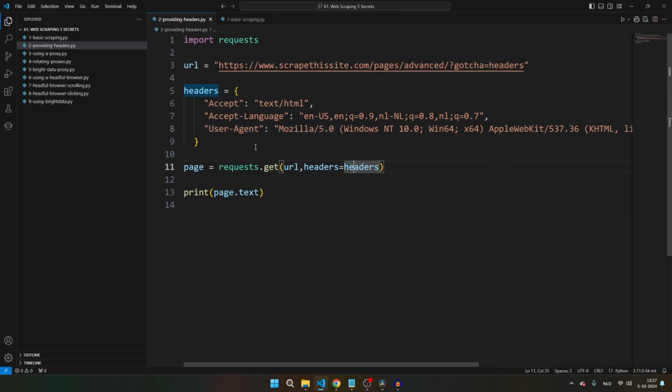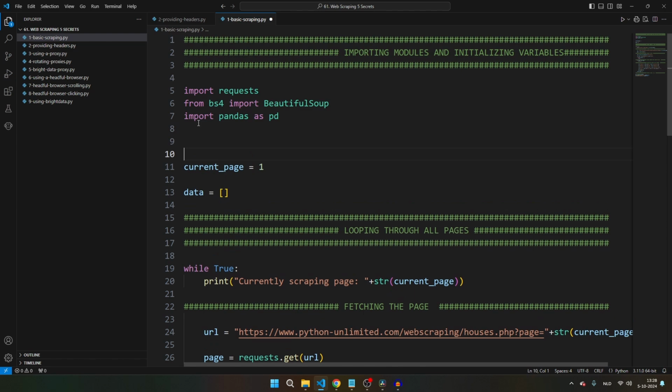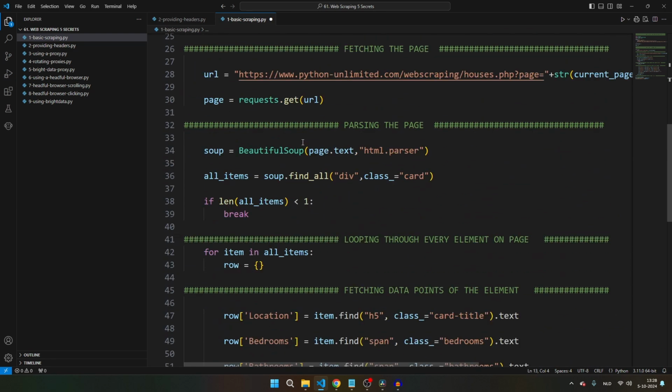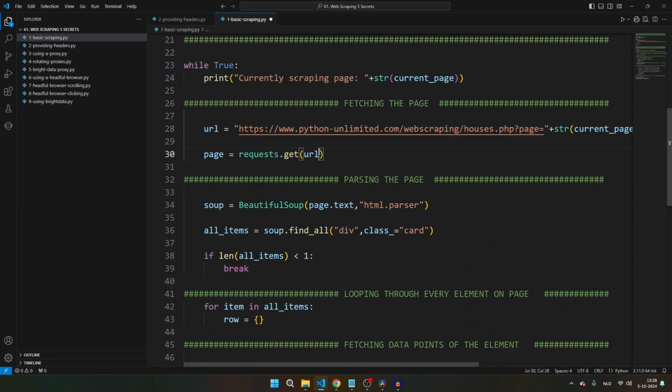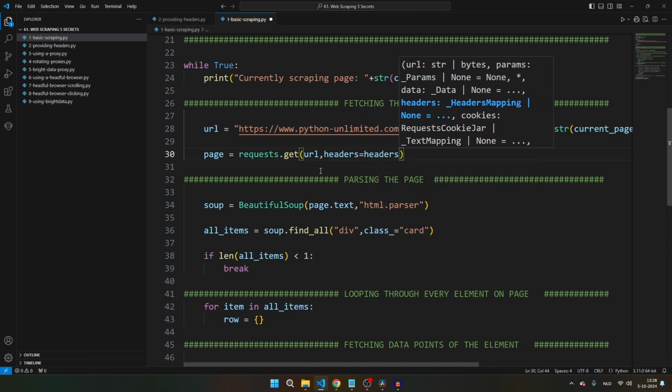So of course, you can get back to a previous script. Just copy this. Let's, for example, put this one here. And then you can say here, page.request and headers is equal to headers. And then while you're scraping, the headers will be sent to this web page.